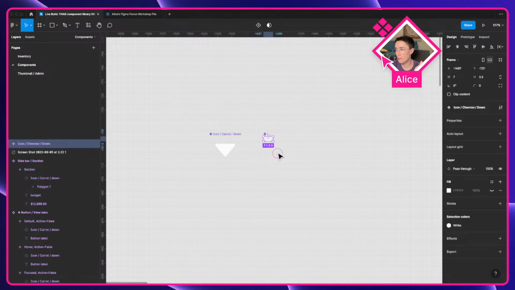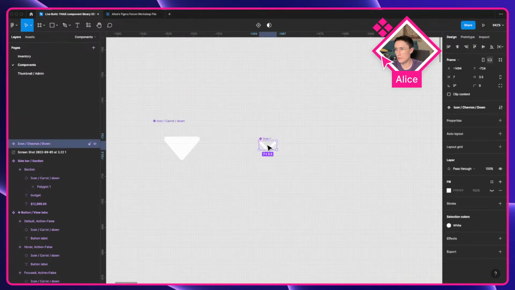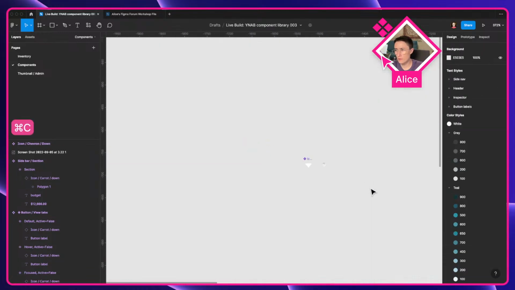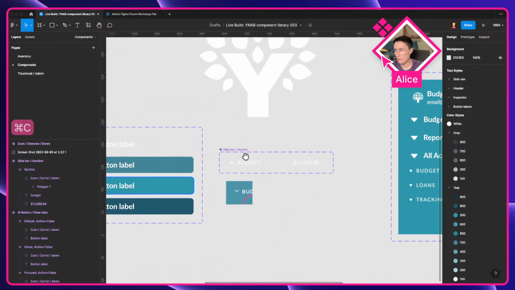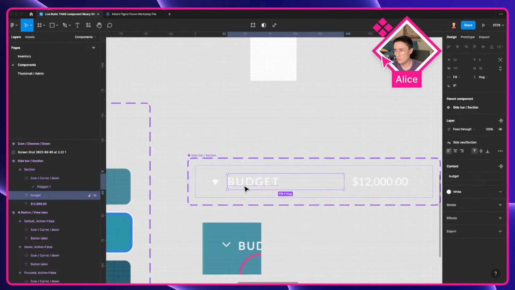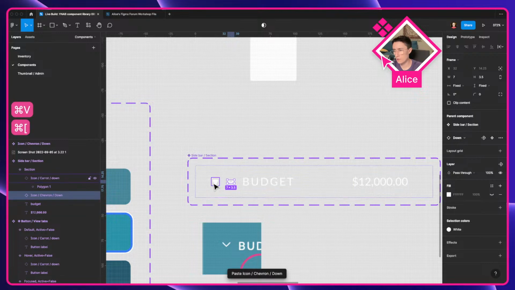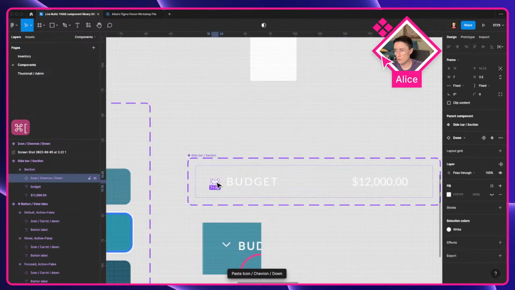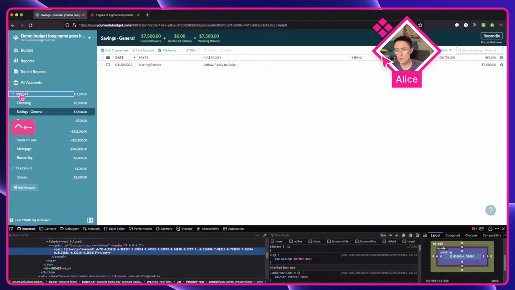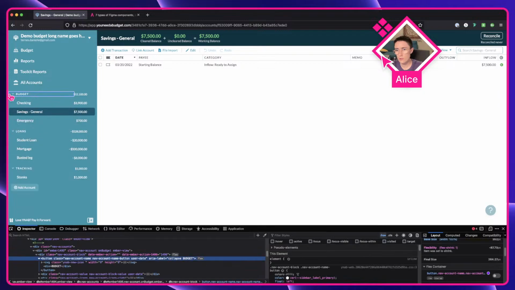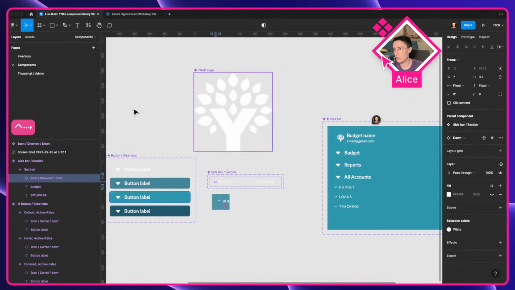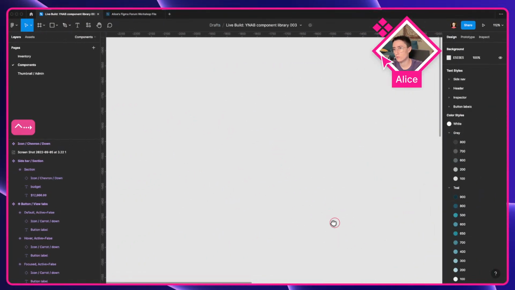So we've got our chevron, and it's a weird size, but that's cool. So we'll grab a copy of that, come down here, move this guy over. Now, how does YNAB do it? They've got a chevron pointing down to indicate that an accordion is open, and then their chevron points to the right when it's closed. So we're going to need chevron right.